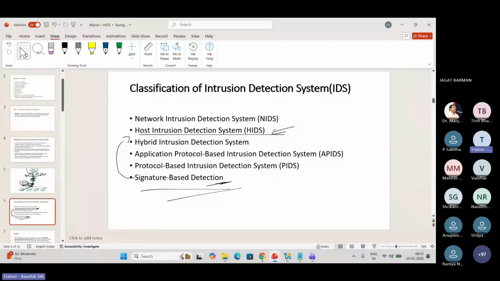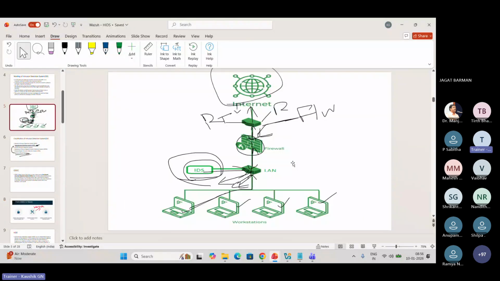What is HIDS? For example, in the diagram I explained the IDS system which is deployed in the LAN. This is the typical IDS system, the network intrusion detection system. But if we deploy the IDS in the network, there is a chance that the network will be large. For example, in my LAN network, thousands of computers will be connected. So it will be very difficult to find the intrusions, and there will be a very heavy load on the IDS system.